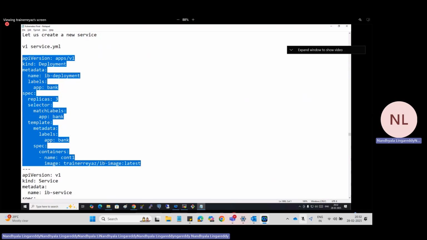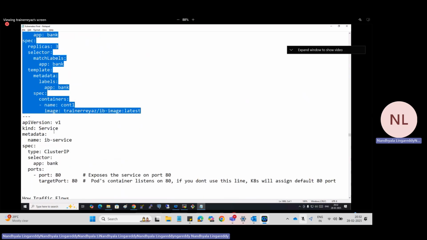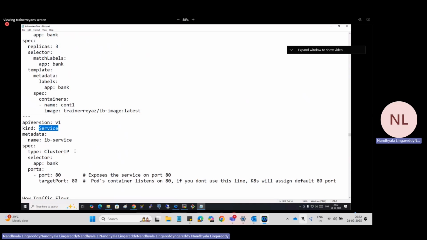Now that application needs to be exposed outside, no? If you want to expose that application outside, what kind am I using here? Service. You can create a separate manifest also, or you can combine them. So what kind am I using here? Service. What is the name of the service? IB service. And what type am I using here? Cluster IP. Instead of cluster IP, I'll put node port. Instead of node port, I could put load balancer.